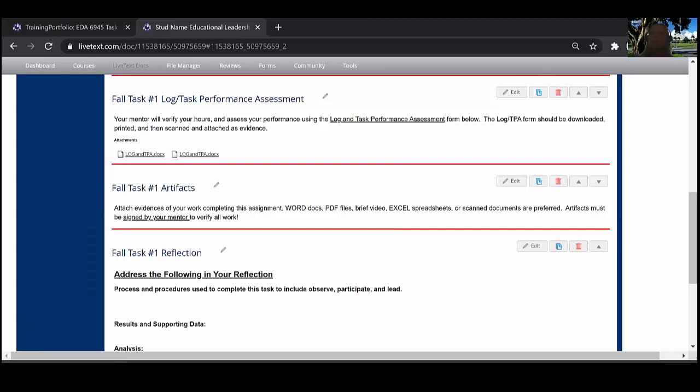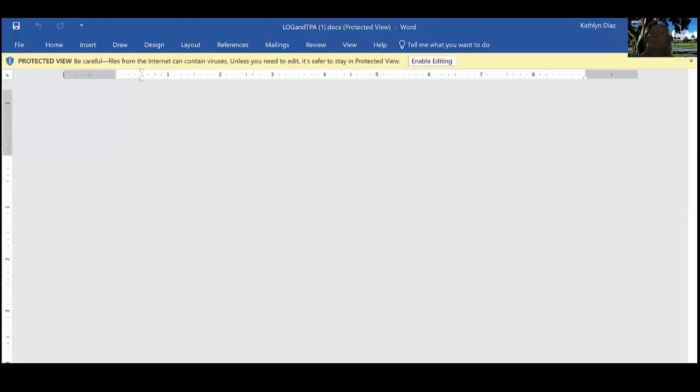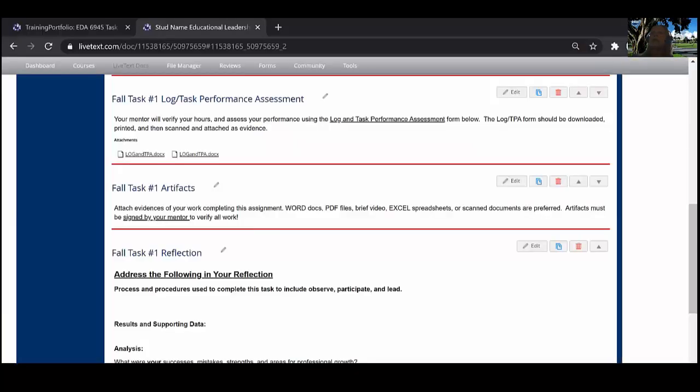I'm going to left click on the download. And now we will have it open and we will see this is the document that we edited. Now we've verified that the correct document is uploaded and we can click on the X. Now we are done for our log and TPA. You would do the same thing for the artifacts.